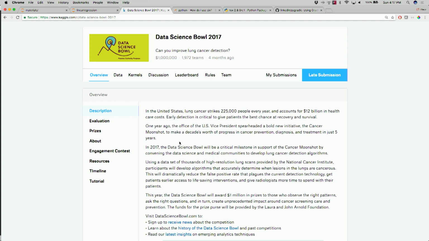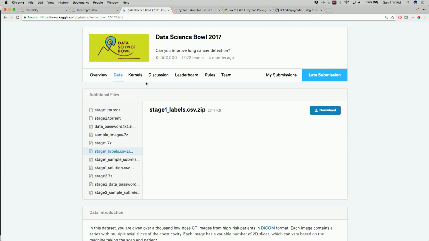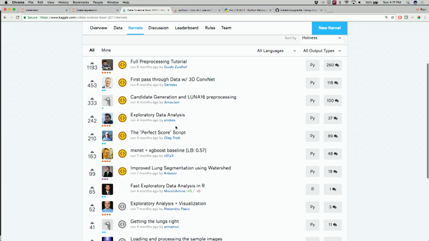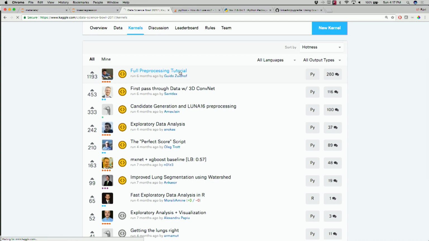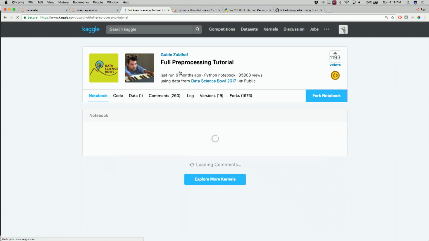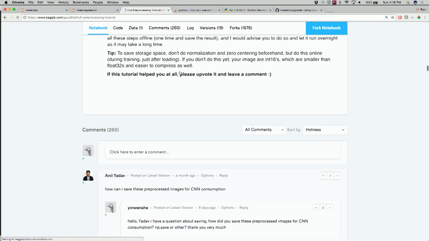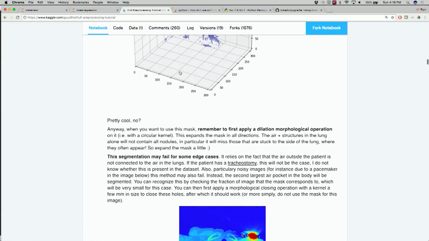That's not the useful part of Kaggle. The other useful part, which I find, you can get the data from the data tab in every competition. But the other useful part is the kernels. These kernels mostly contain Jupyter notebooks, like the one I demoed previously. But they contain a lot of useful things that people have done.